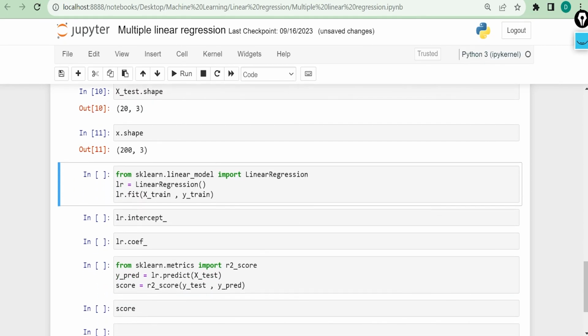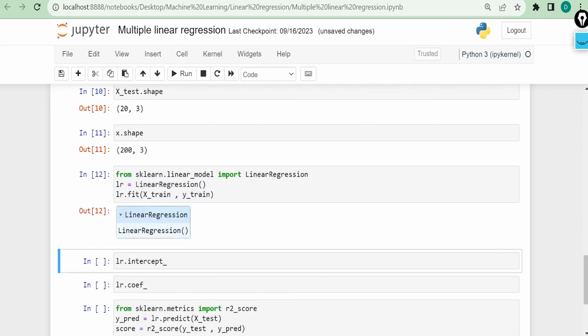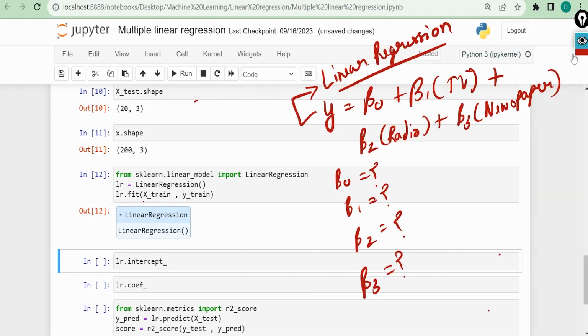So here I am using the sklearn library. In sklearn, a linear model module is present. Inside linear model, we have one class, LinearRegression. We are creating an object of the LinearRegression class, and then we are using a method whose name is fit. So we are doing lr.fit(X_train, y_train). Now I have run the code. Now it has found the value of beta naught, the value of beta 1, the value of beta 2, and beta 3. So let's check all these 4 values.